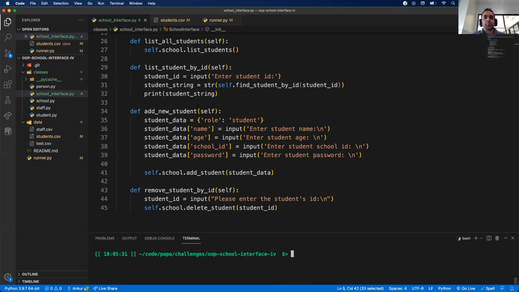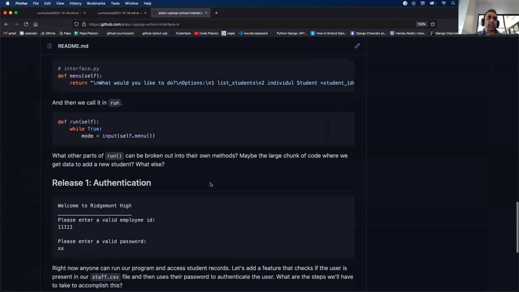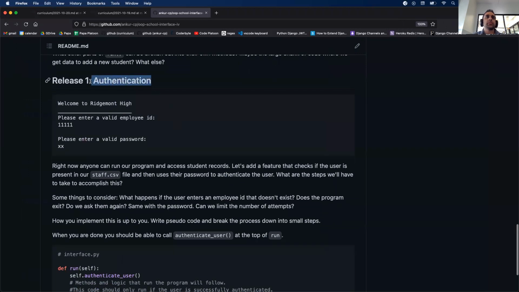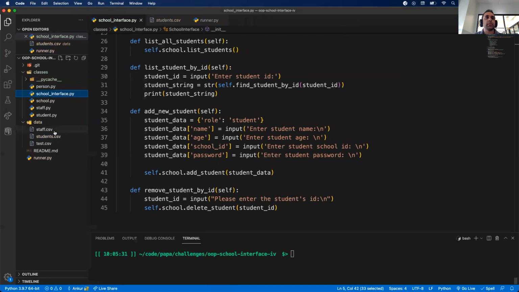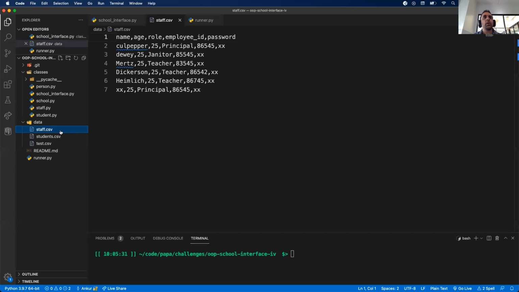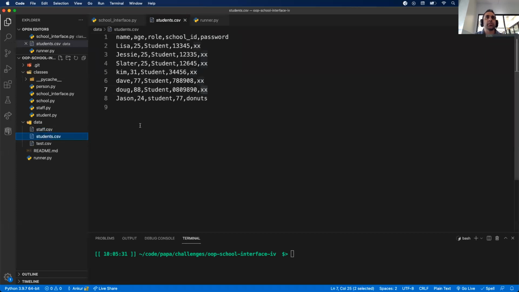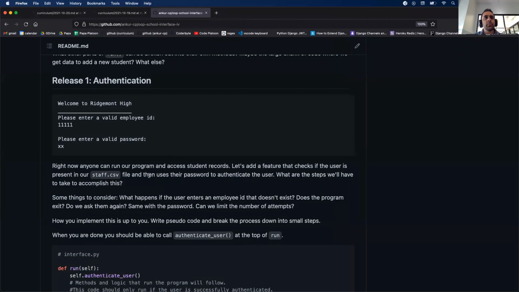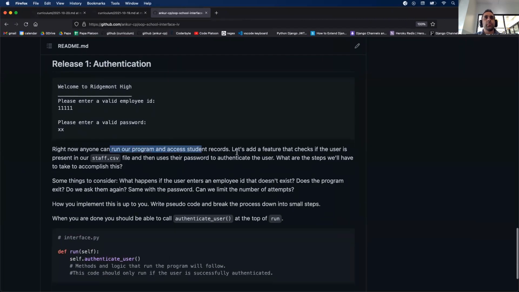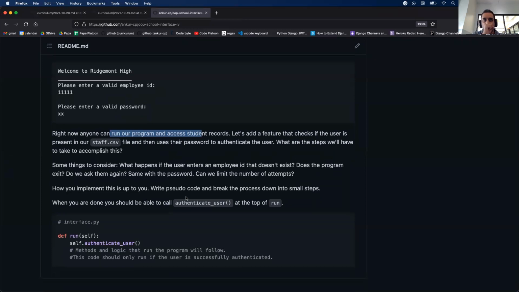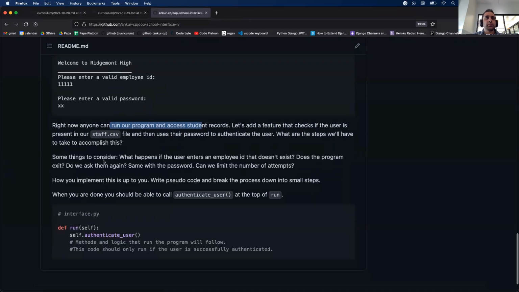All right, cool. So now the more difficult part, which is adding new functionality, authentication. So if you recall, looking at our data, our staff data and school data, or sorry, students data, they have passwords. We're not using them for anything right now, but we are actually going to use them for authentication. So right now, anyone can run our program and access student records. Obviously, that's not what we want. We don't want anyone to be able to access student records. So let's actually require the user to enter a password.